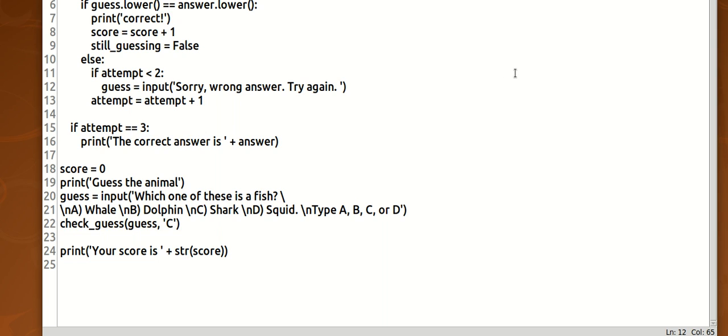So, okay, here's what we do. Right here, we're going to say score equals score plus 3 minus the number of attempts. So if there's 0 attempts, then it's going to update the score by 3. If there's 1 attempt, then it's going to update the score by 2, and so on and so forth. Now, let's go back down here.